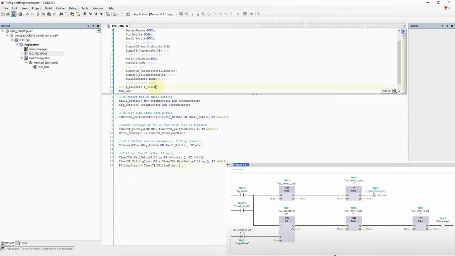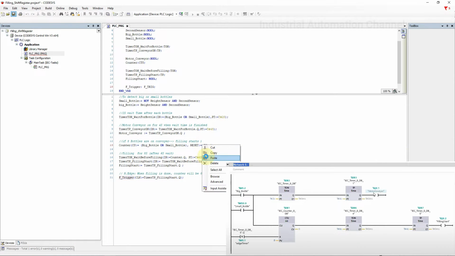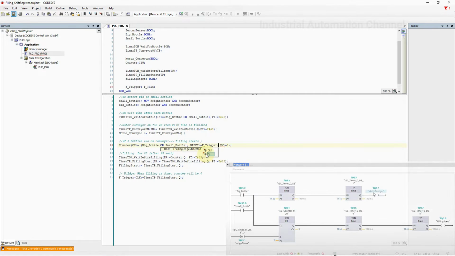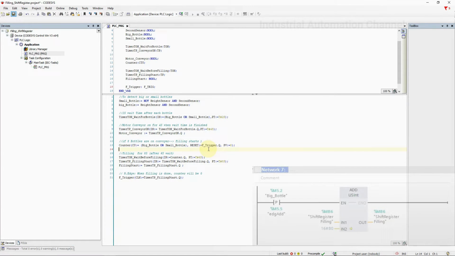We need the following trigger to reset the counter when the filling is finished. Use the output as the reset of the counter. As you know, when we shift the bits to the right, 0 will be added from the left. But when we have a big bottle, we need to add 1 to the first bit from the left.